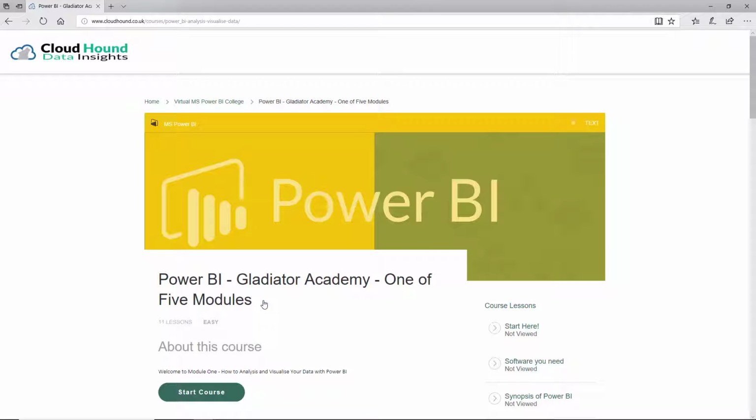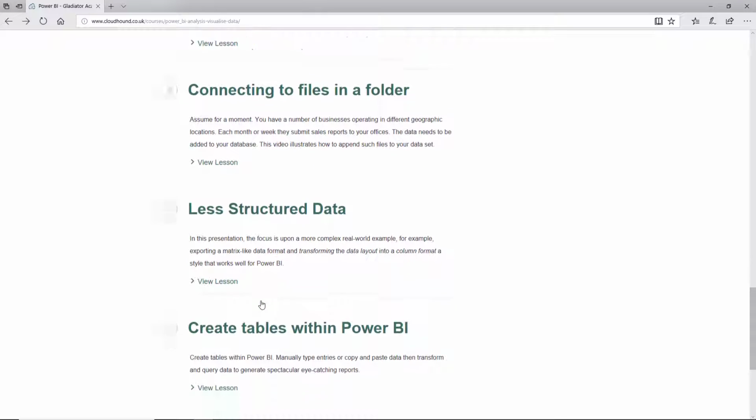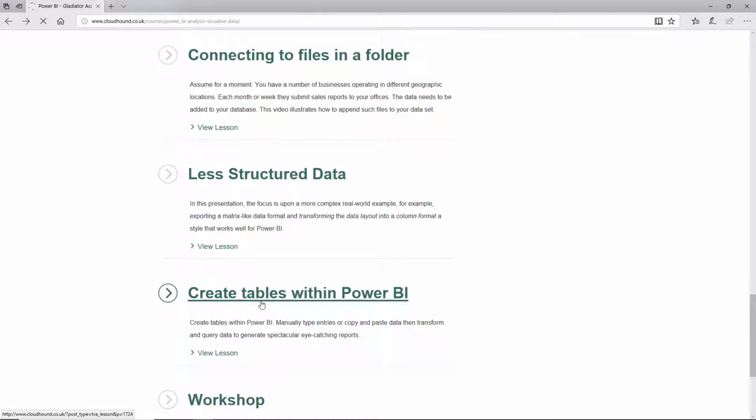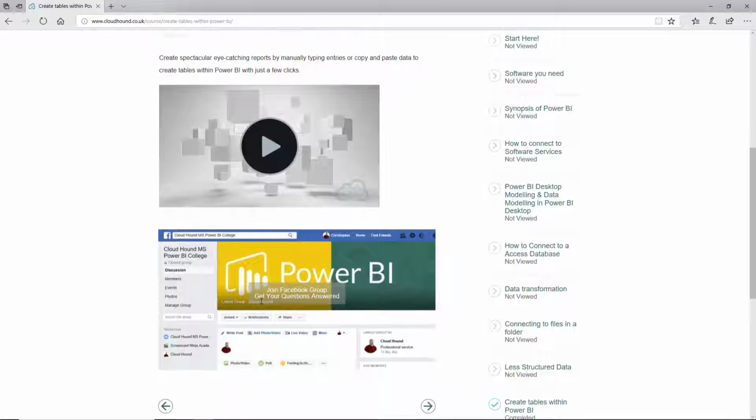I'll select a Power BI module. As you can see, a list of courses. I'll scroll down and select Create Tables with Power BI. As you can see, a brief text explanation, a video, and below that an opportunity to join the Facebook group or add a comment. I'll click the play video.